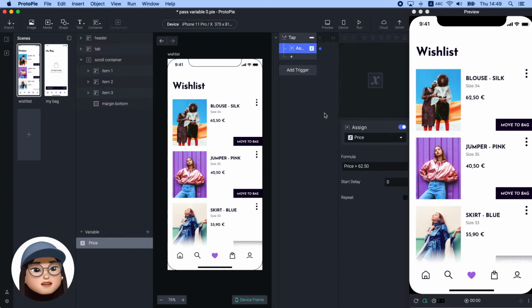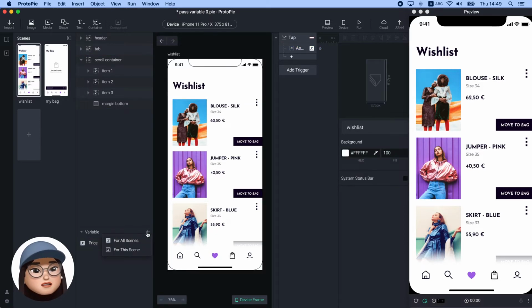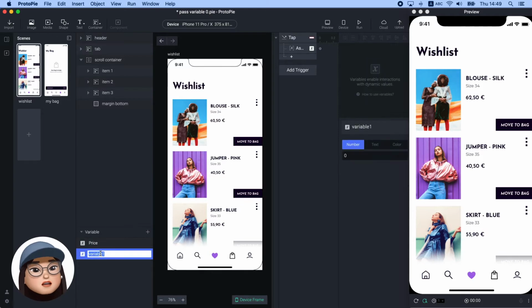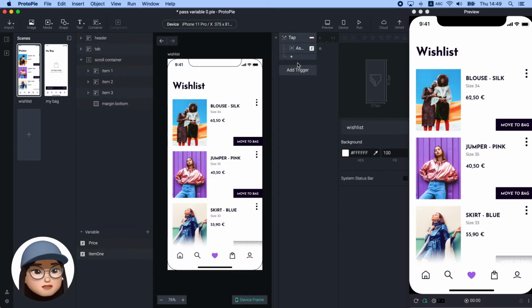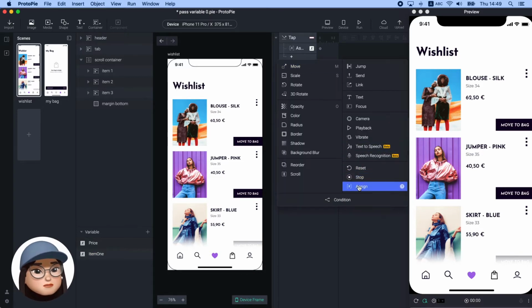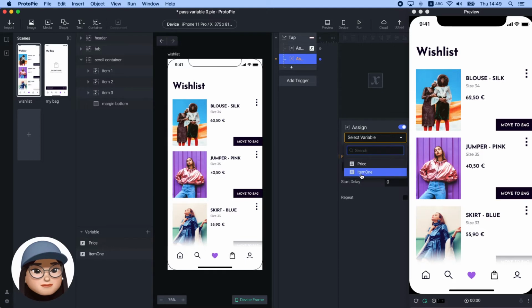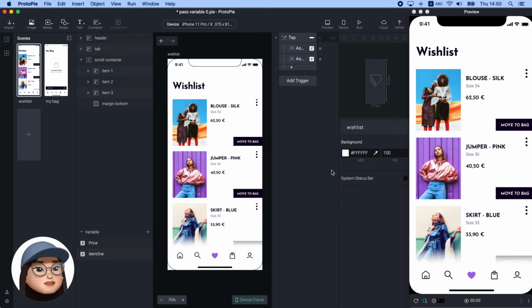Secondly, I will let the other scene know that item 1 is selected. To do so, I will add a variable called item1 for all screens with the number type. Then I will add an assign response for item1 with the formula 1. You will see in the next scene how we are using the value 1.